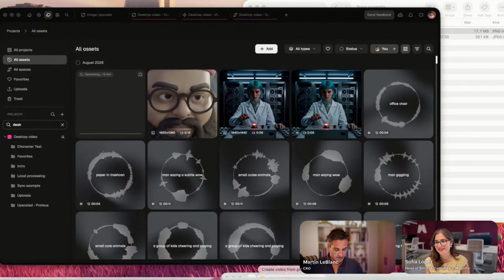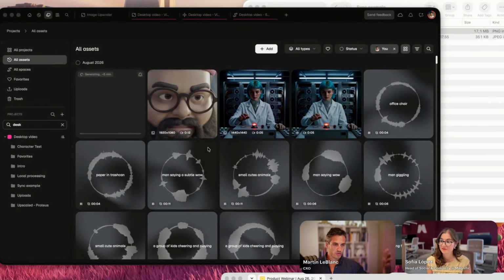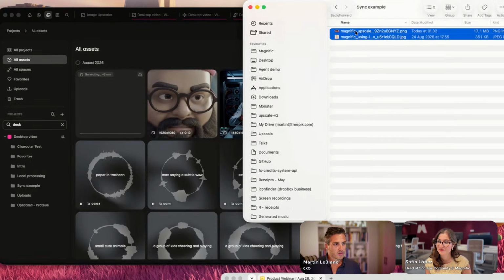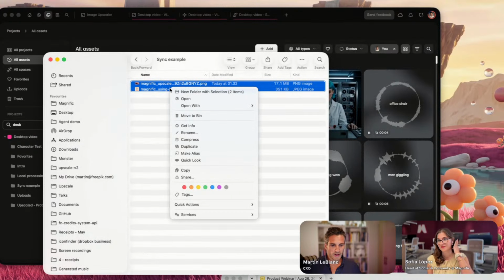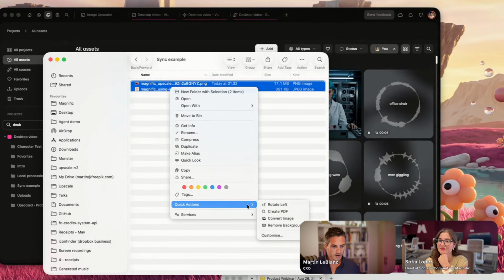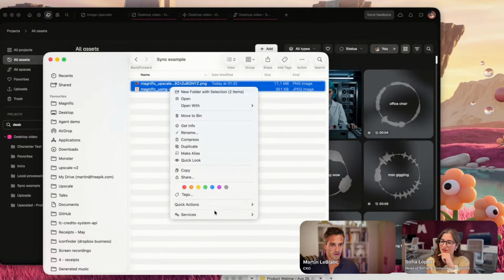So if you have some actions, let's say you want to bulk upscale video or whatever, you can create a shortcut for that. And then from Finder, you can run those. There are also some options here. If you select multiple files, you can also create, let's say, quick actions. So you can create different options that will be available in this menu in Finder.